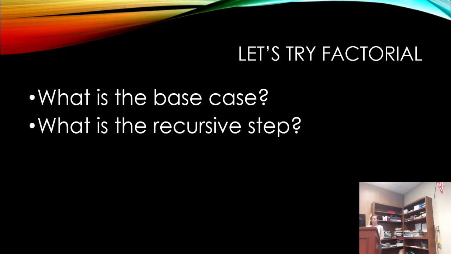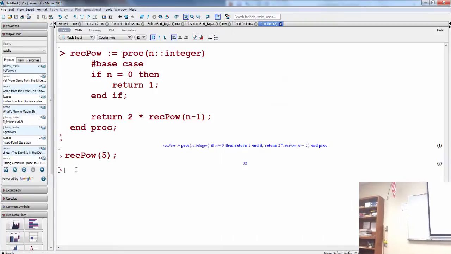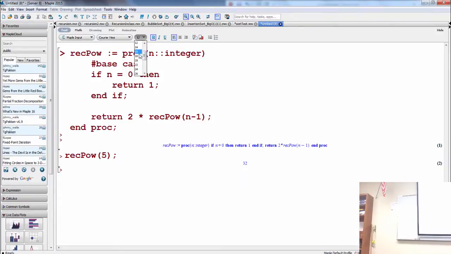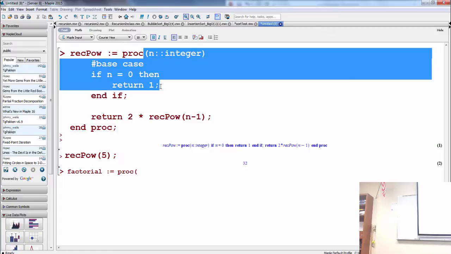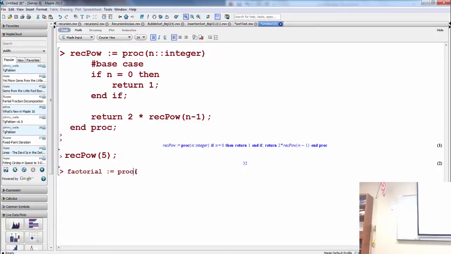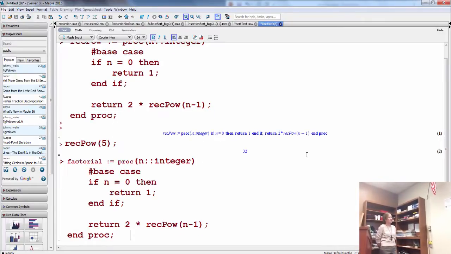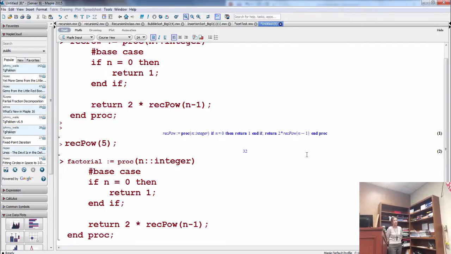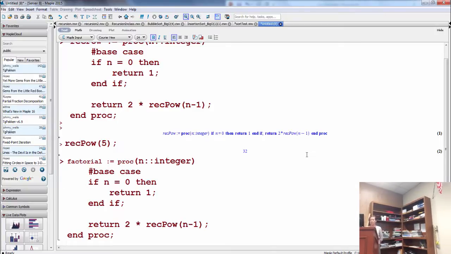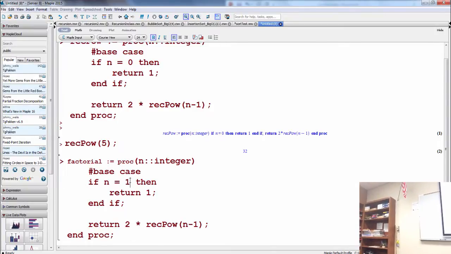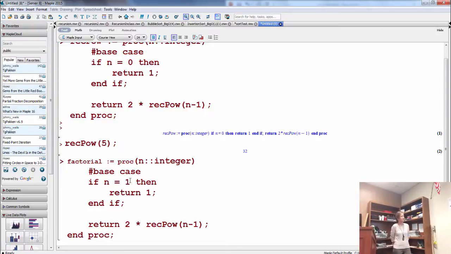So let's do our factorial. You guys can practice. So if I wanted to do factorial, we would call our procedure. Hopefully this is all coming back to you. We're going to give them a value n. Our base case can either be 0 or 1. To tell you the truth, factorial works with base case 0 or 1. And you can try both ways.